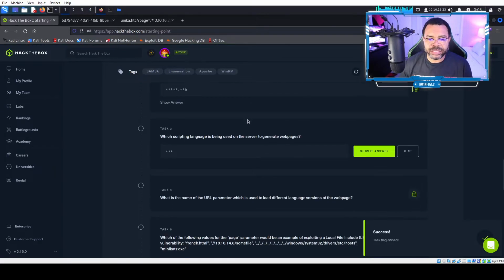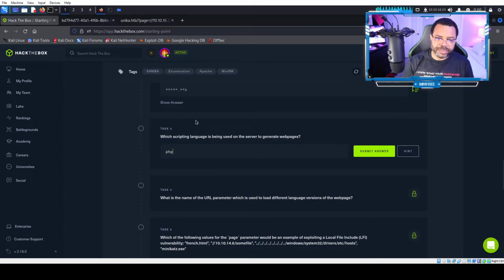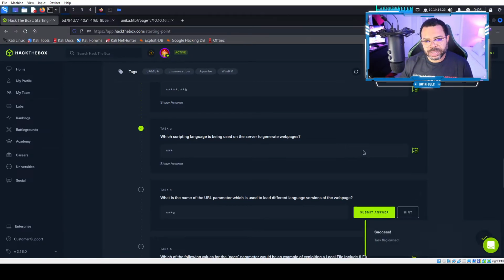Submit it. Okay, good. So far, so good. Next thing, which scripting language is being used on the server to generate the website? That's a good question. I don't know if I saw that anywhere. Maybe, in this situation, I'm going to go back to my scan. So it's Apache, and that looks like PHP, but I don't know if that's necessarily going to be out. Let's try PHP, see if that works.